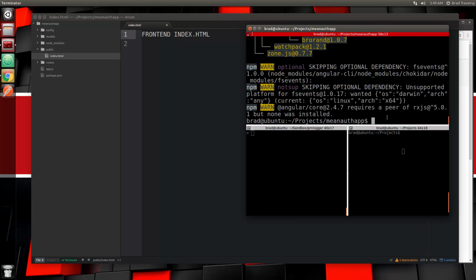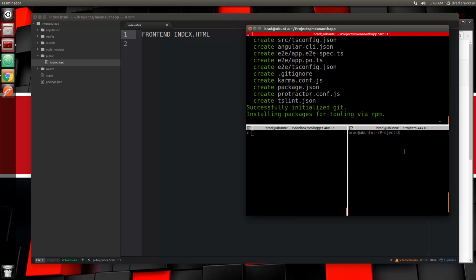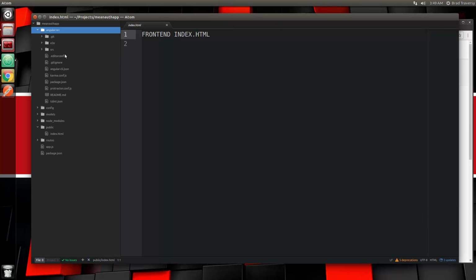Okay, now once that's done, we can actually generate our Angular 2 front-end application, and we want to do that right in the mean auth app folder. So we're going to say ng new, and then we want the name. So I'm going to call this Angular-source because that's what it is. It's the source for the front-end Angular app. You can call it whatever you'd like, but I'm just going to call it that. So let's go ahead and run that. And then notice over here it created that folder for us that has the entire Angular 2 structure.